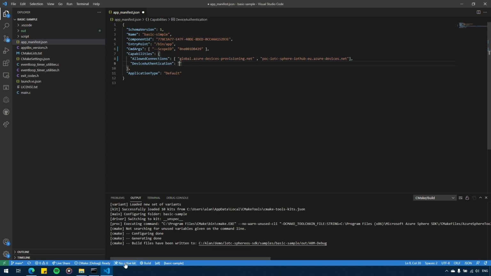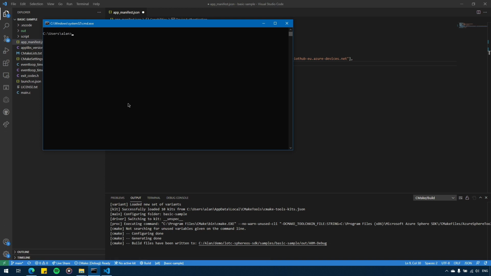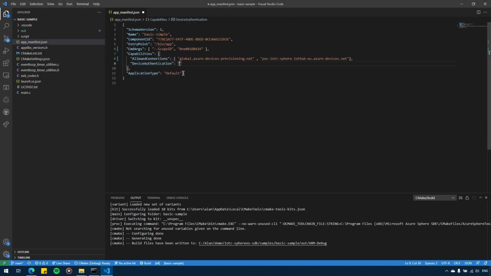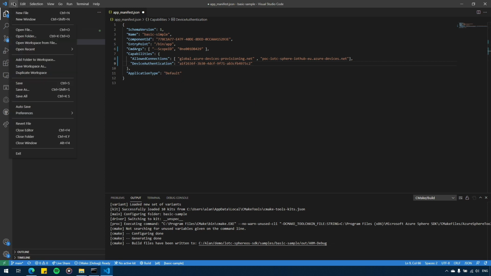Next, we will go to the command prompt. We type azsphere tenant show-selected. Okay, we will copy the tenant ID here for the Alan Law tenant. Go back to the manifest, and we will paste here. Okay, now we have completed all the parameters that we need. We will save the manifest.